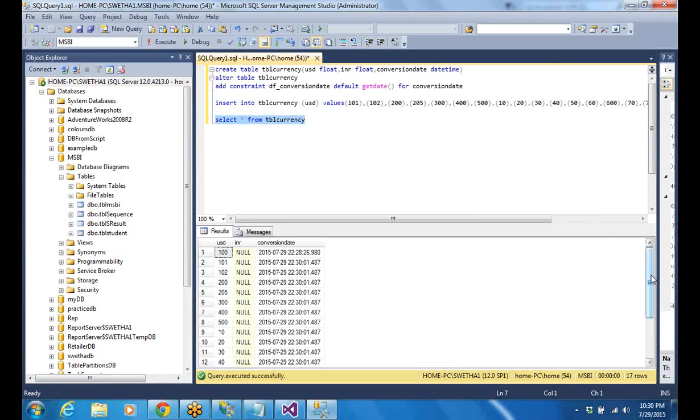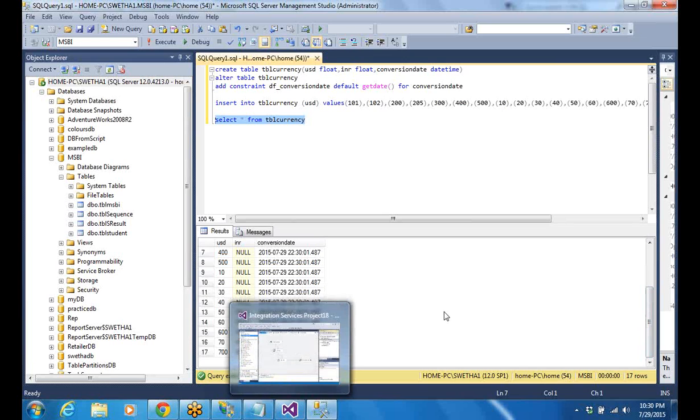Okay, you are getting 16 rows. Now we need to change this data. So how do you do it? From here you have to do it.